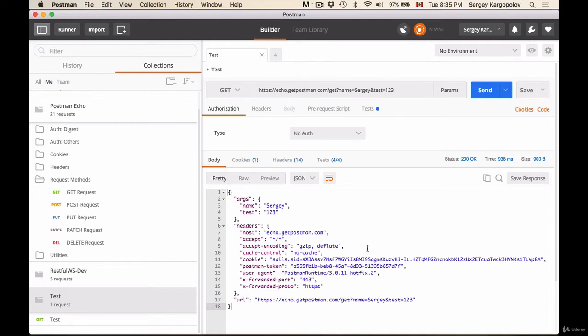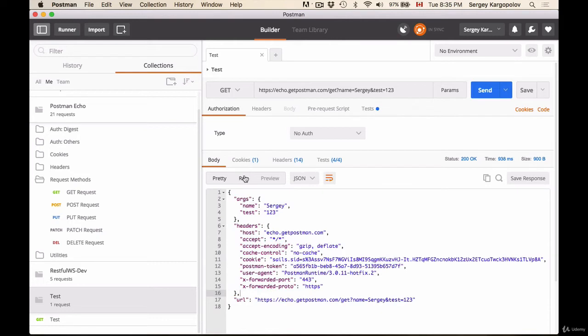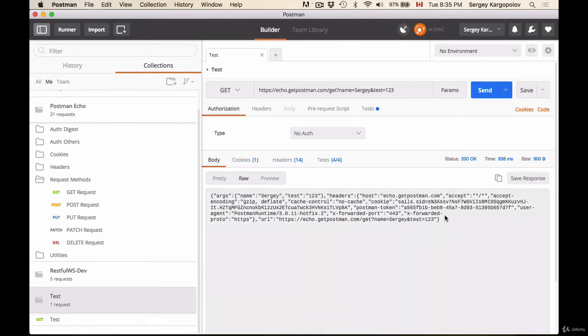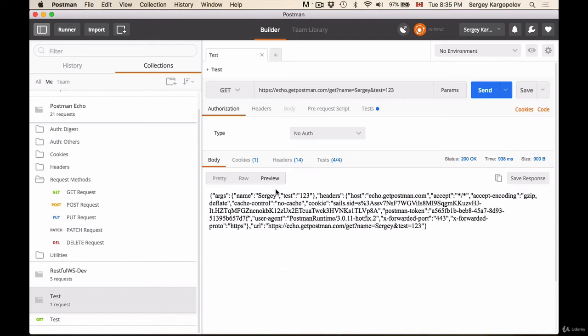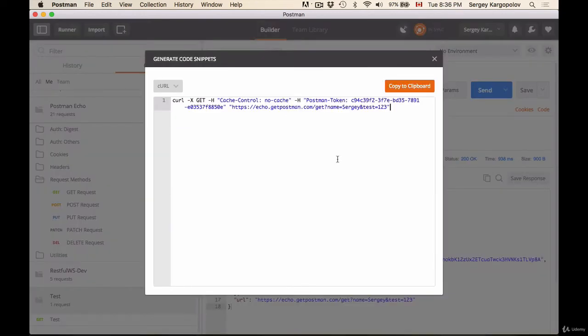Pretty, for example: the content type of this response is JSON, and it is nicely formatted for us in JSON, but we could also look at the raw HTTP body of this response, or a preview of it. Another very useful feature in this area is the code link here. If you click on this, it brings up a window which contains different code snippets. For example, curl is my favorite.